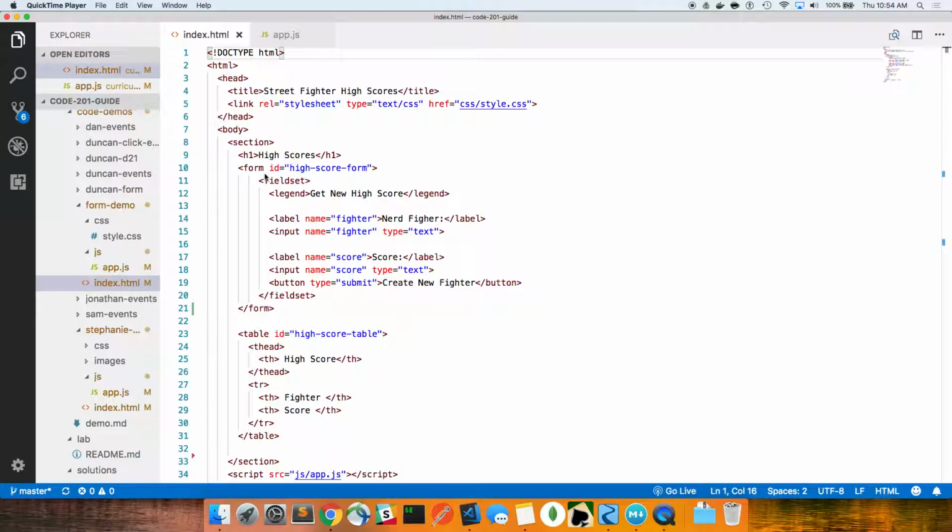So we have a form. It has an ID. It's got a field set with a legend and a label with an input. Here they just did the label before the input instead of wrapping the input inside of the label. Another label and an input and a button with a type submit. Let's go live on this. Take a look at what it looks like.